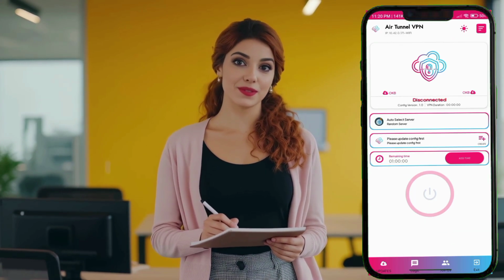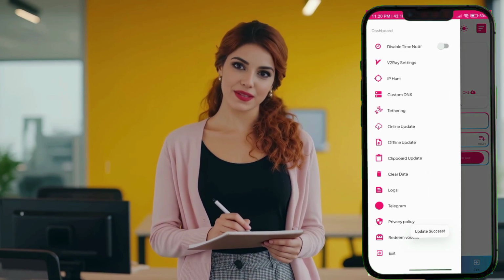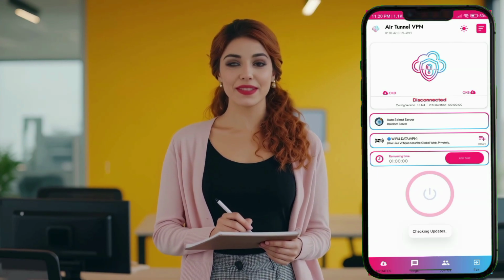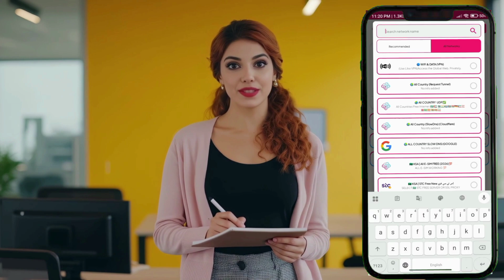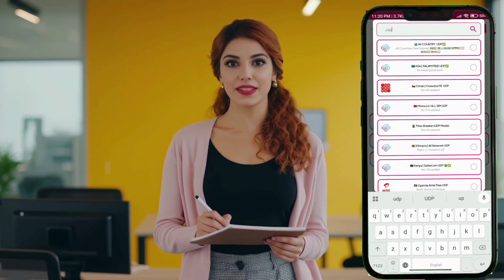After opening the app, you need to do a few simple settings. First, tap on the menu icon at the top and select Online Update to update the app resources for better performance. Next, tap on the network selection option, choose all networks, then search for UDP and select all country UDP since it works in most regions. If it doesn't work, you can try another network from the list.